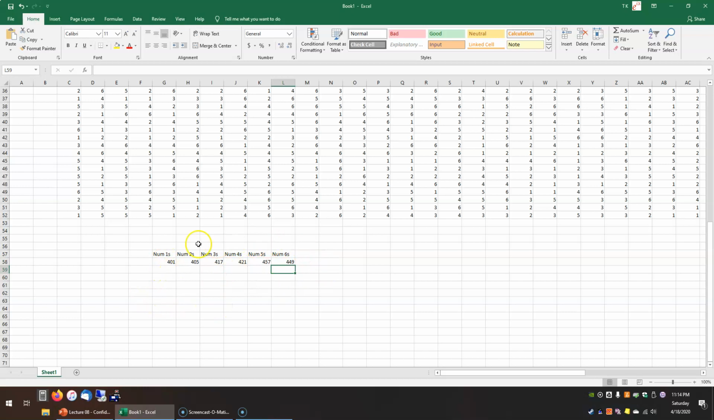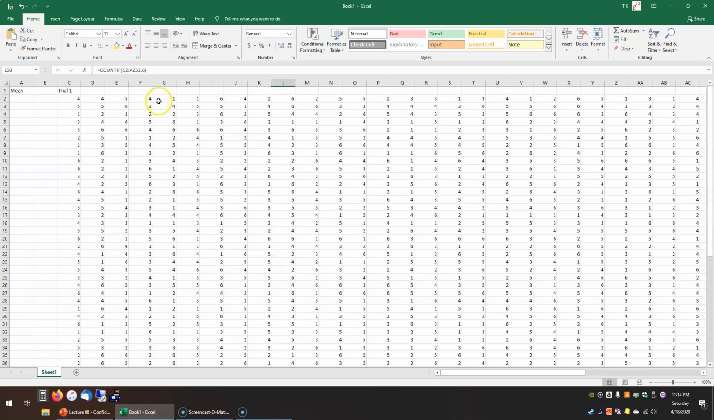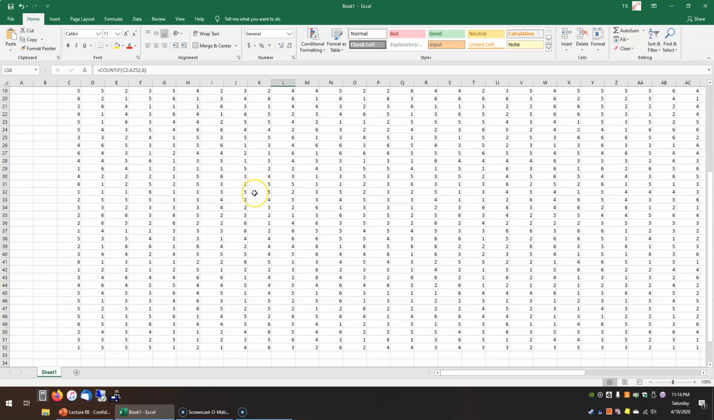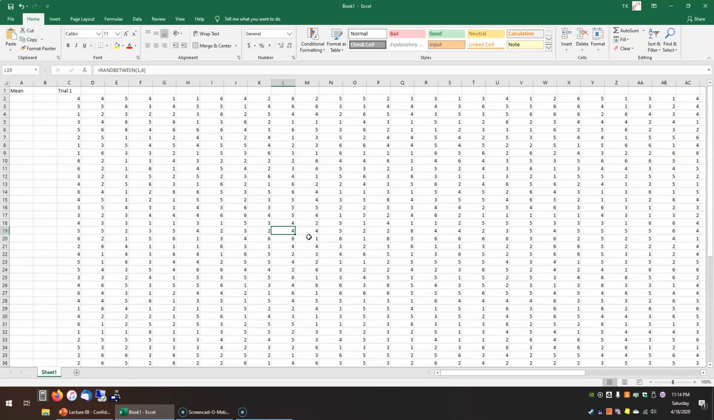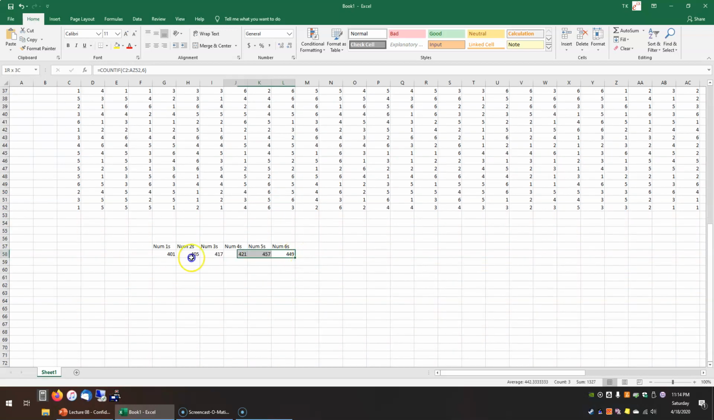But in all of these, we generally have the same number of 1's as 2's, as 3's, as 4's, as 5's, as 6's in all of these example rolls. Okay? And that's to be expected because each side of a die has an equal probability of coming up. So this result totally checks out.